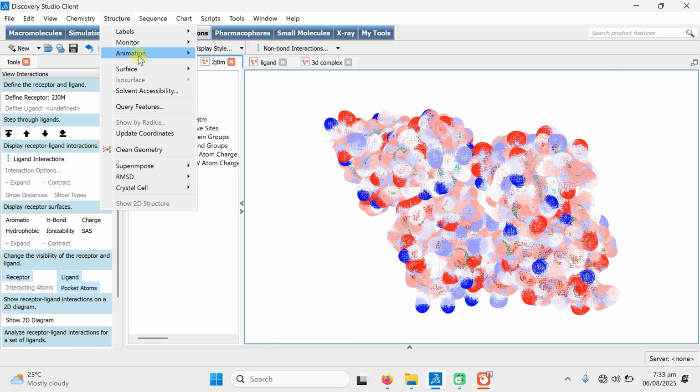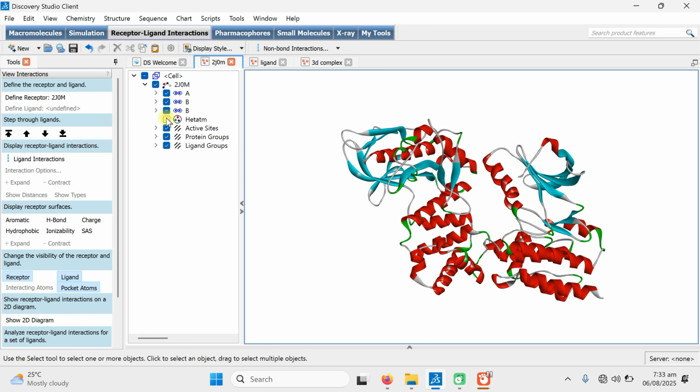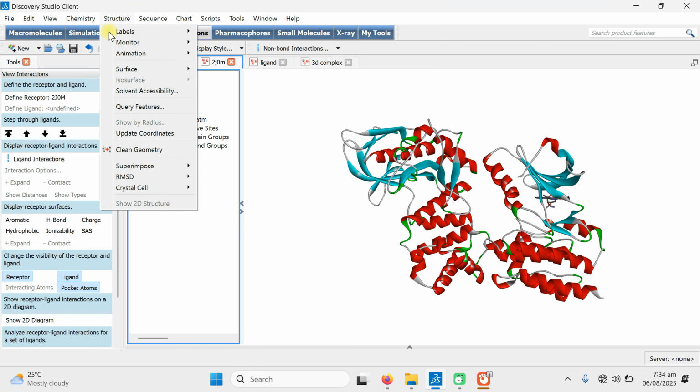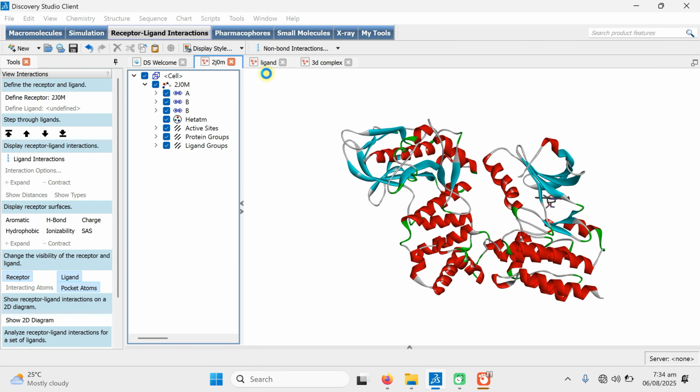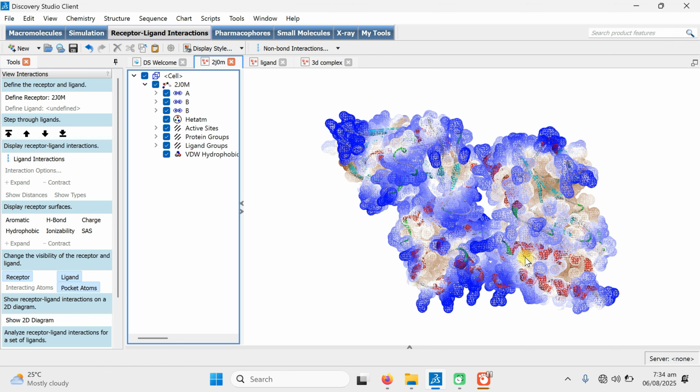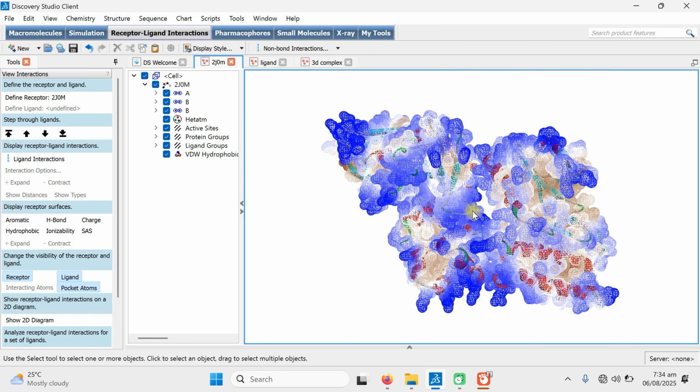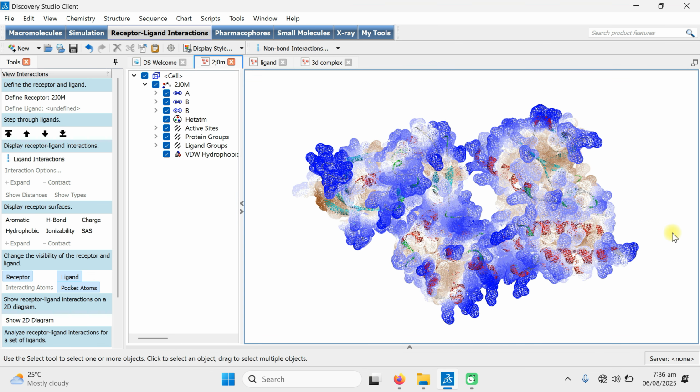Now I'm going to remove this surface. I'm also going to include the heteroatoms and go to Structure, Add Surface. In here I'm going to choose hydrophobicity, wire mesh VMD, and click on the OK button. So now it's showing the hydrophobic structure. This is up to you how you want to color it and present it in your publication. It gives you multiple options to generate publication quality images.